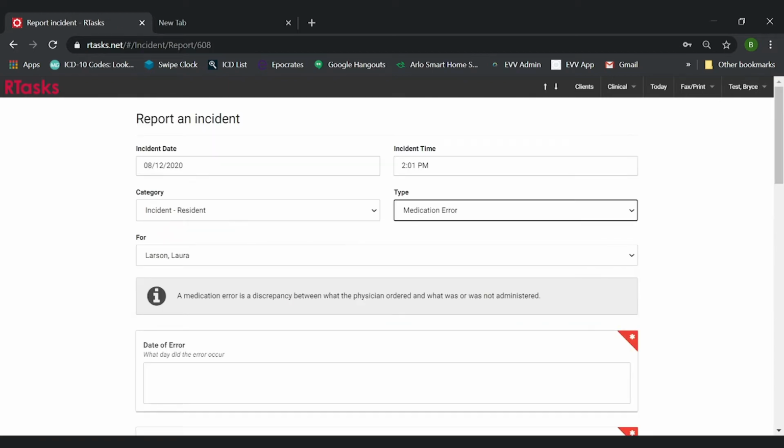By default, the program will put in the current date and time. Change the time to reflect when the incident actually happened. If you are reporting an incident which happened on a previous day, change the date. For category, ensure that Incident-Resident is selected.